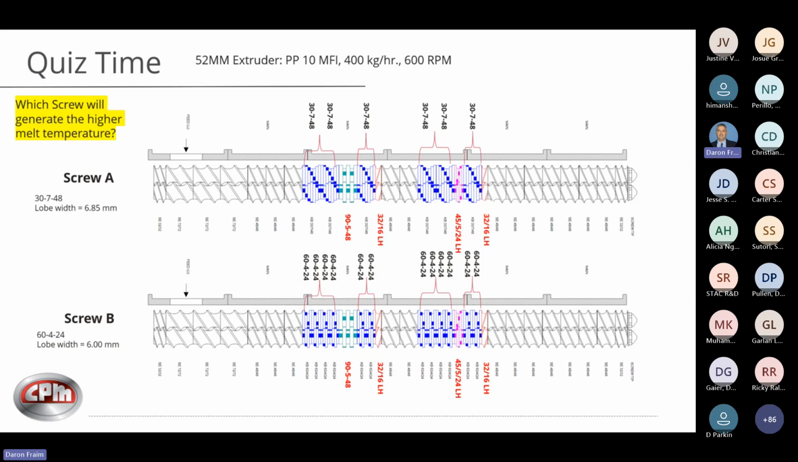So the question is, which screw will generate the higher melt temperature? And so take a look at this, see what you think, and see what kind of results you're thinking here, which screw will generate the higher melt temperature.